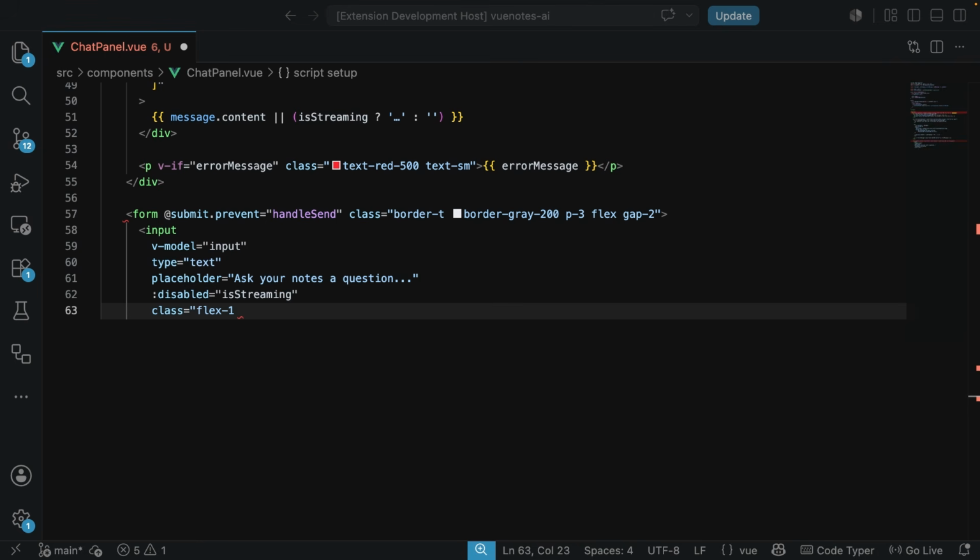So if we are currently streaming, it's going to be disabled, and all that is left for us is to give the class to this specific input. So we're going to give it the border-gray-300, rounded-md, px-3, py-2, text-sm, focus:outline-none, focus:ring-2. And we're just going to give it all these classes over here.